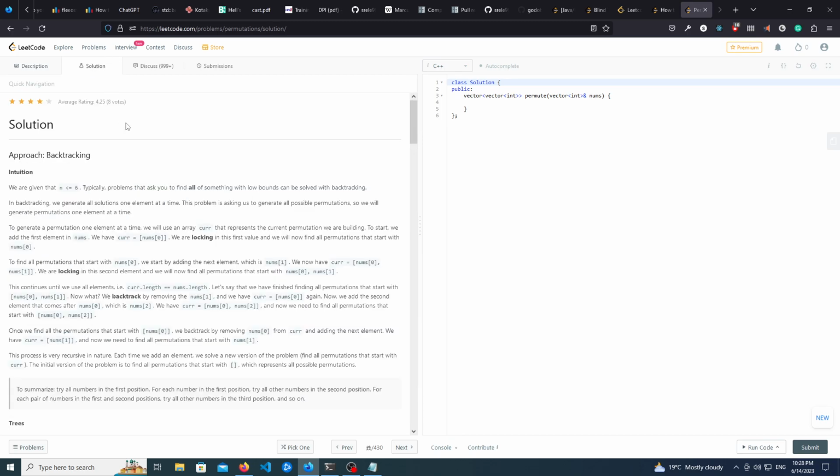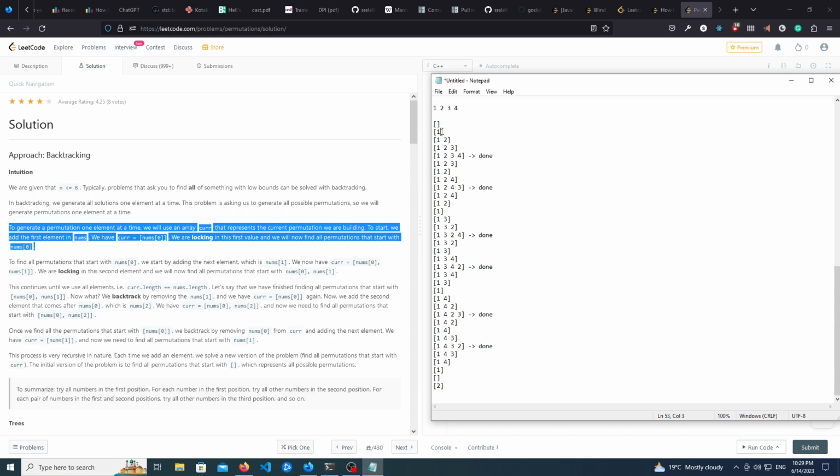Okay, let's see what they say. In backtracking, to generate a permutation one element at a time, we will use an array that represents the current permutation we are building. To start, we add the first element. We are locking in the first value. We will now find the permutations that start with nums 0. I mean, I get that. Damn, I didn't. Well, that's kinda what I was doing. You lock it in and you get permutations that start with 1.